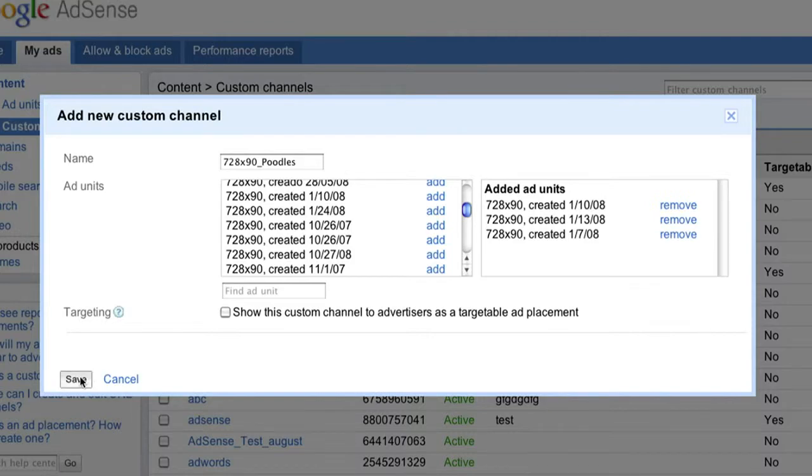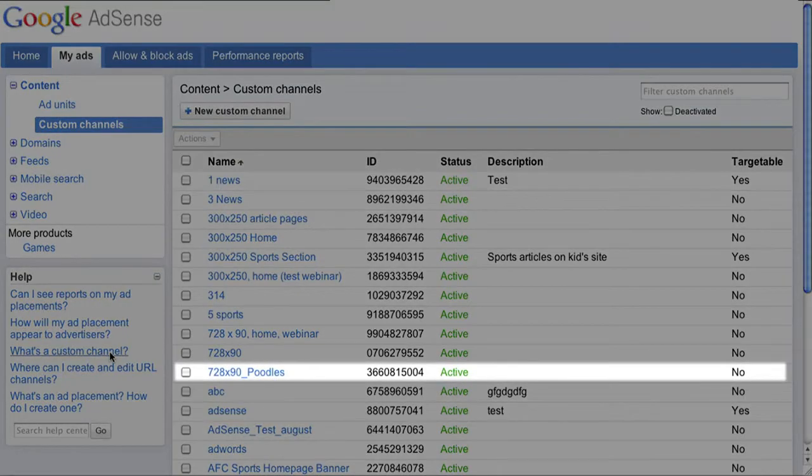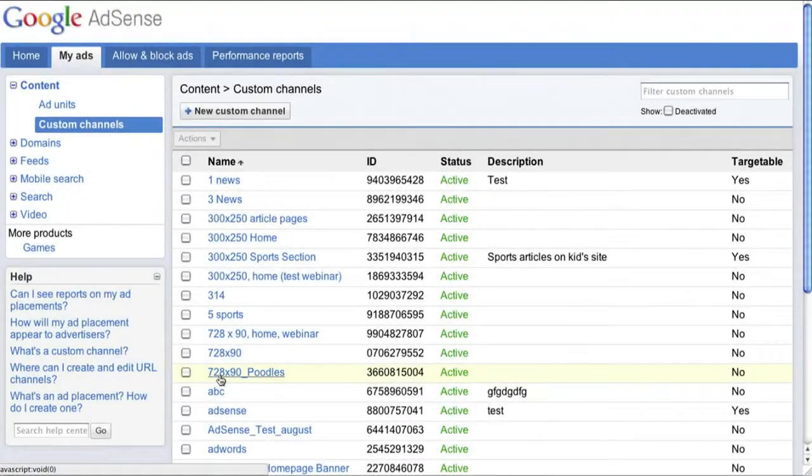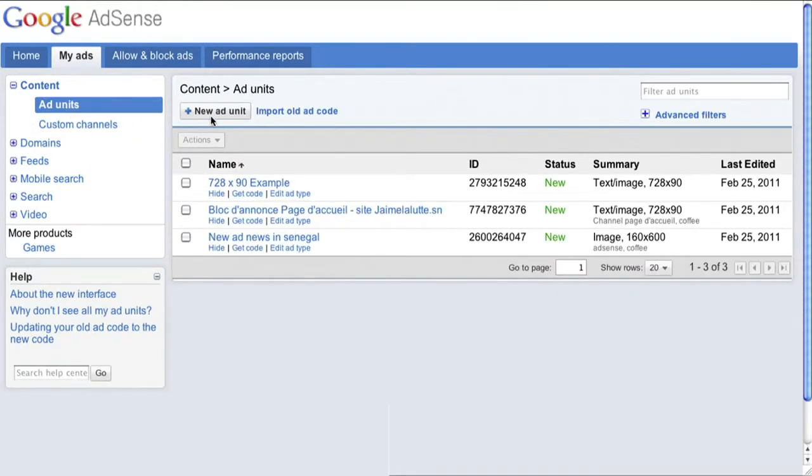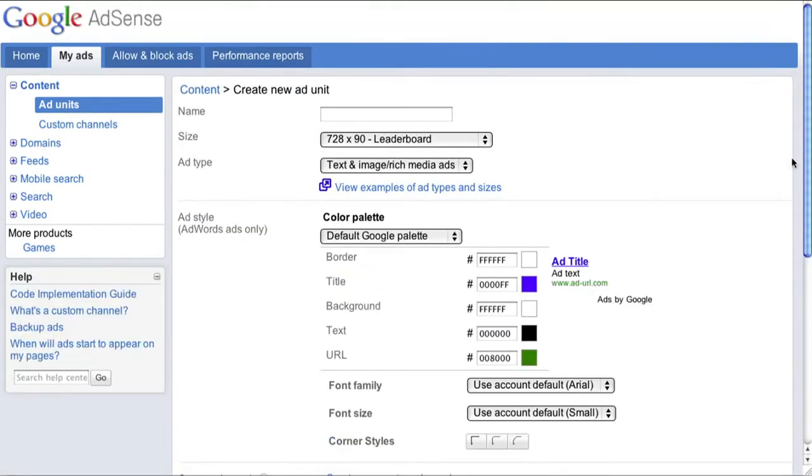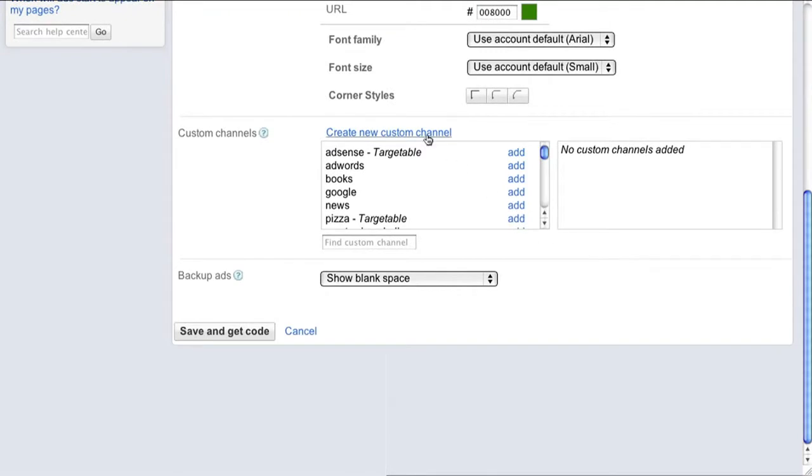Once I hit Save, my new custom channel will appear in the table. You can edit these channels whenever you'd like by clicking on the channel name. You can also create a custom channel whenever you create an ad unit. You'll have the option to create a new custom channel from this page, or add a new ad unit to an existing channel by hitting the Add link.